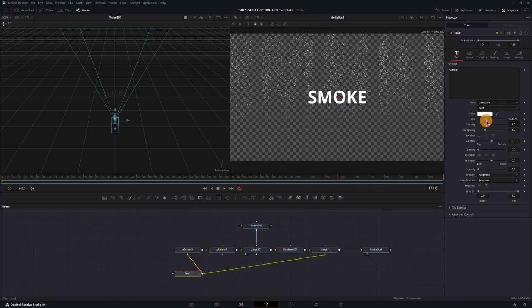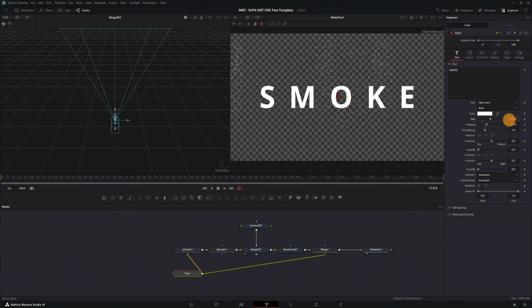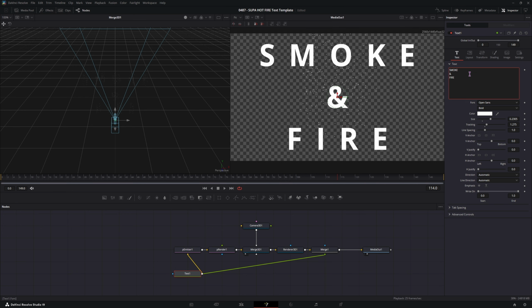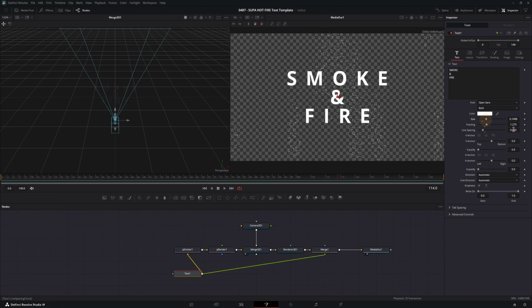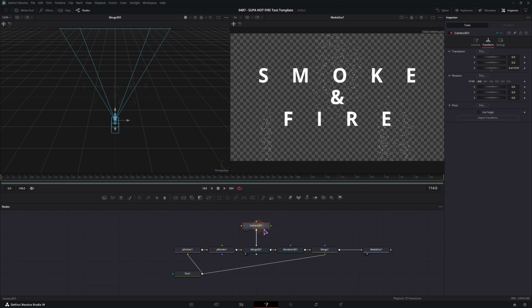Maybe increase the size and the tracking, and we'll fix the particles after we have the text positioned how you want. And also maybe just go with smoke and fire like I had in the intro. So we have multiple lines, reduce the line spacing, and maybe I'll go with something like this. So we have enough space to work with. So now we have to go back to the camera node and simply adjust the z-axis, as you can see.